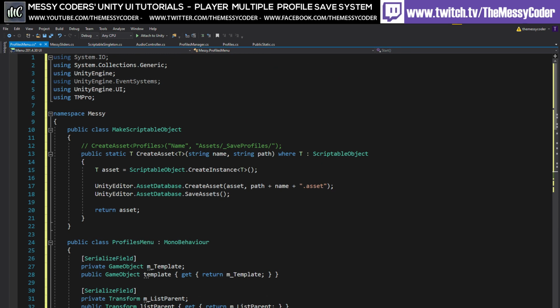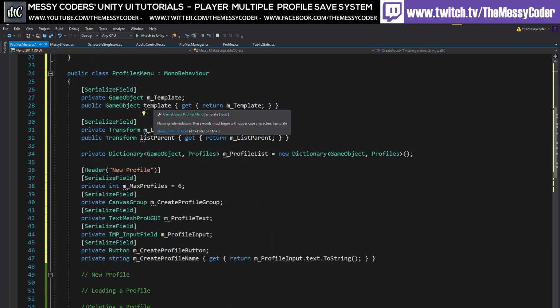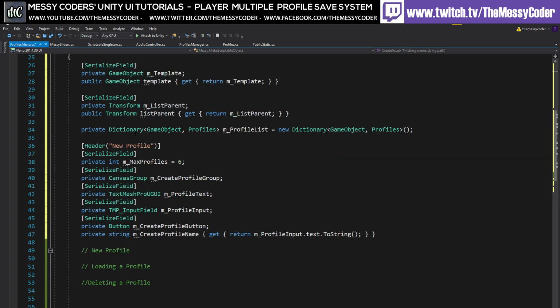First of all, what I did was added a load of using statements at the top. The most important one for now is TextMeshPro, and we've also got UnityEngine.UI. Make sure that's in there as well. So we've got here these ones that we made just a second ago. Down underneath here, we've got a private dictionary called profileList that's looking for a GameObject and the scriptable object Profile. And then beneath that, we've got a header that we've set, some nice serialized fields for max profiles, and we want the default to be 6. Canvas group, and that's why we've got the UI at the top, and we've called it createProfilesGroup. Here we've got some TextMeshPro text, and you can change that to be normal text if you're not using TextMeshPro.